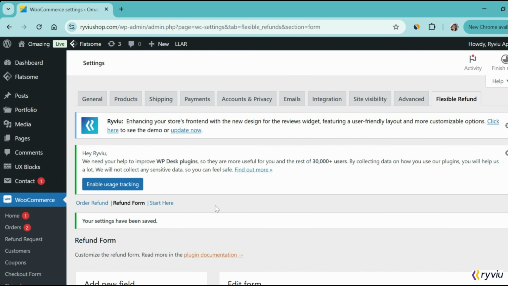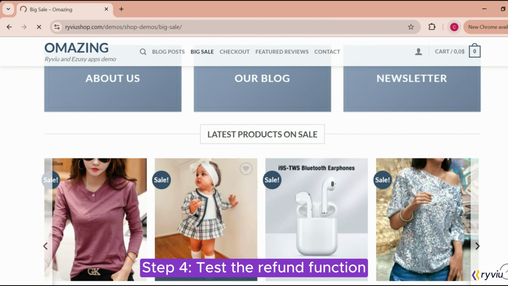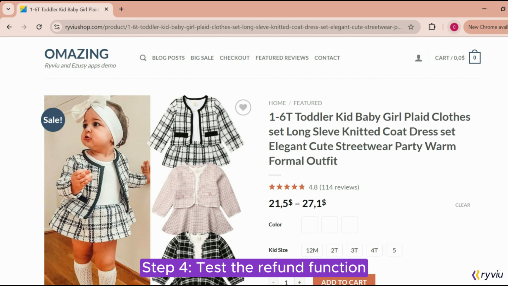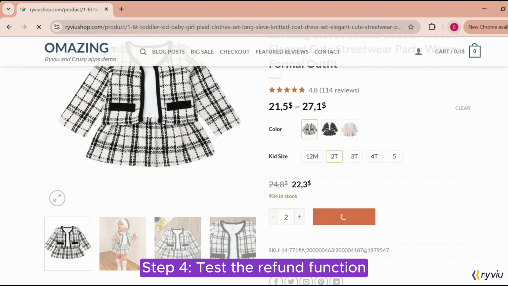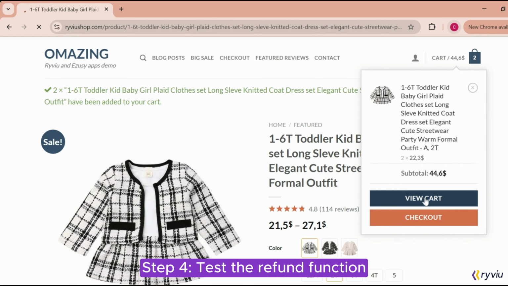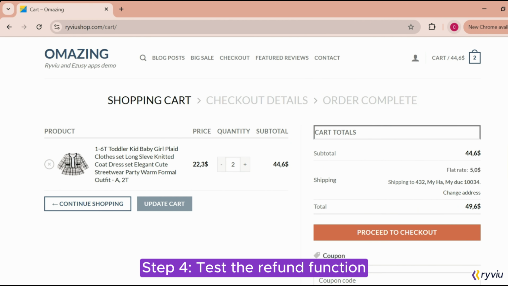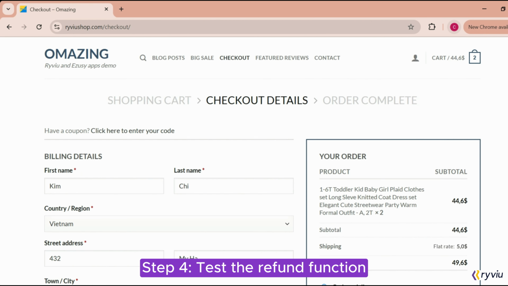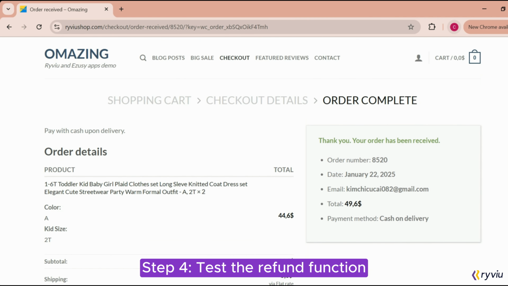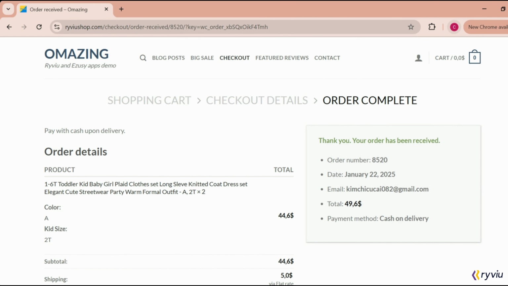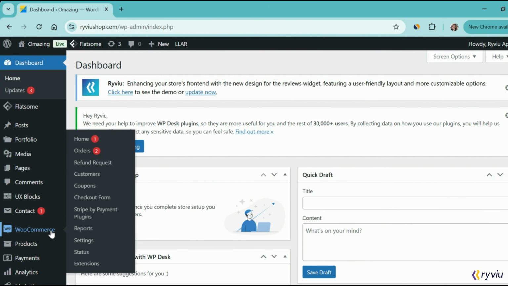Step 4. Test and Preview. The final step is to test and preview how the refund option works in your WooCommerce store. First, let's make a test order as a customer. You need to visit your store and add some items to the cart, and then proceed to the checkout. Choose a payment method and place an order. Then, seller completes the order manually.